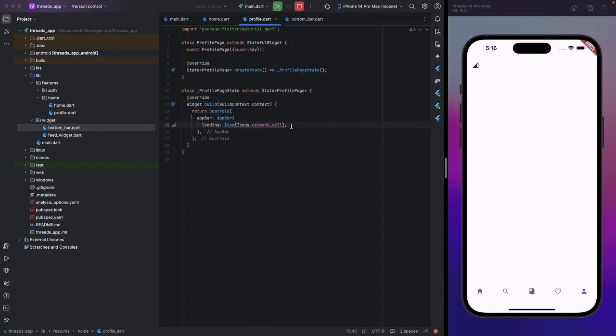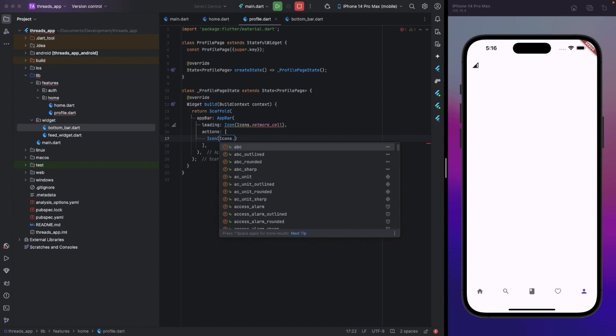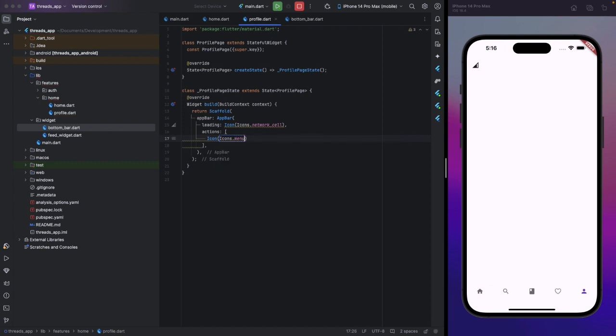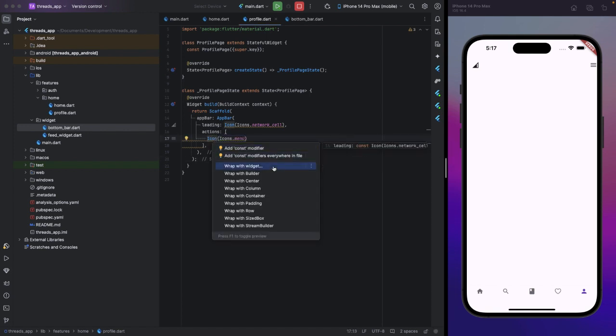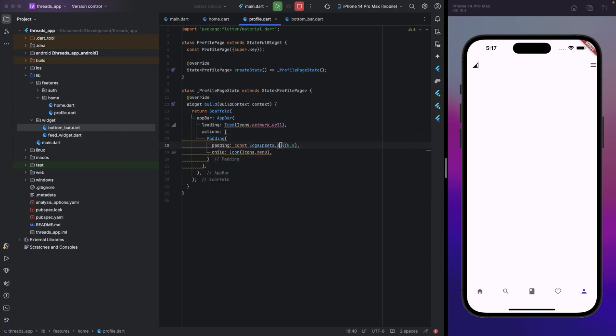The next thing they have is an action that leads to Instagram, and there's a menu bar. We don't have the Instagram, so we don't need that. We can just pass only the menu icon here. This menu, I can wrap it with padding, so I can say padding only, and the right should be set. Alright, so the space here should be gone. That is what we have first.